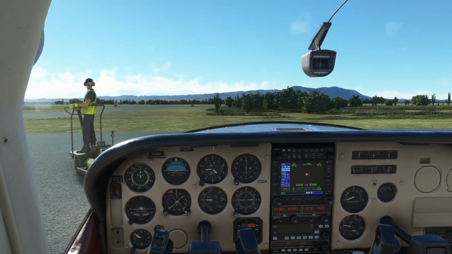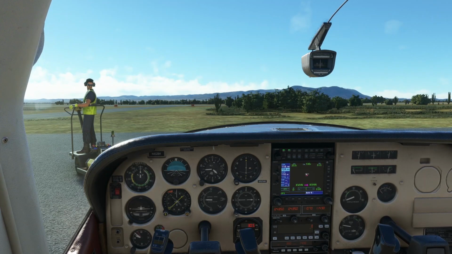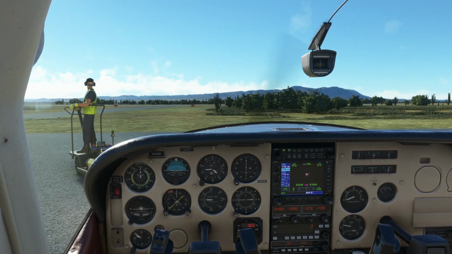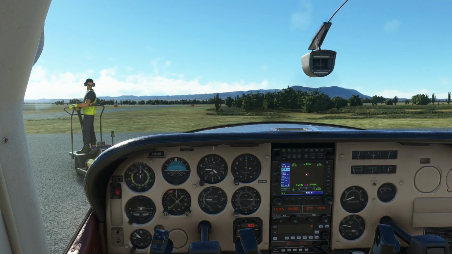Okay, I'm going to take off from runway 21. Let me see. Oh, I closed that. Let me see if this SkyVector, Culberson County, 119.925. I have a thing set to turn on COM2.